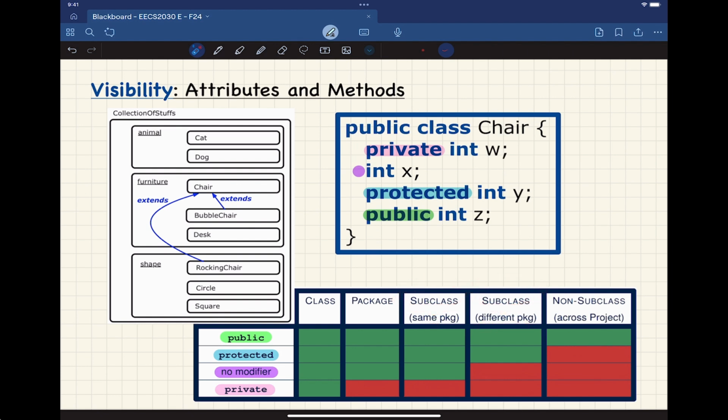For example, let's say the chair, it got 2 subclasses. Bubble chair extends chair, and bubble chair is in the same package. Versus, let's say, rocking chair also extends chair, but for some reason, it's not under the same package, right? So now, we gotta think about how the various modifier is gonna impact how visible the attributes are. Right? Let's take a look one by one. Let's start with the first one. What about private?